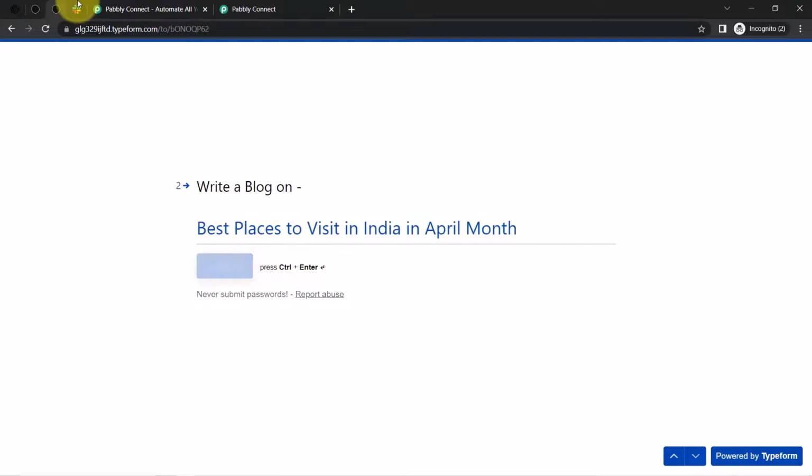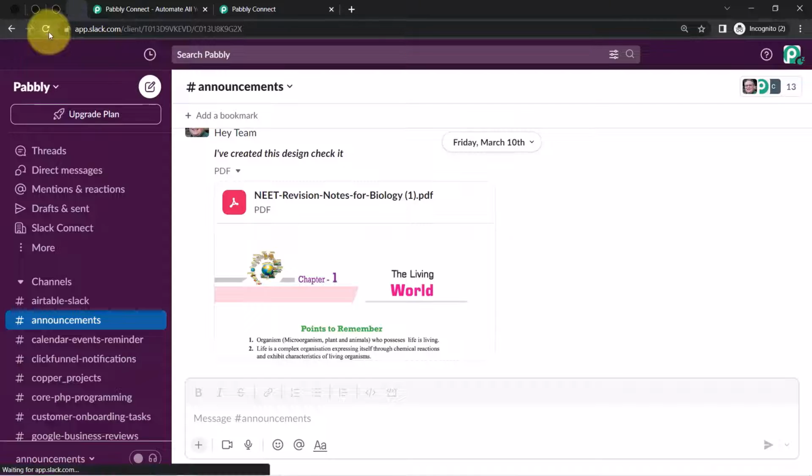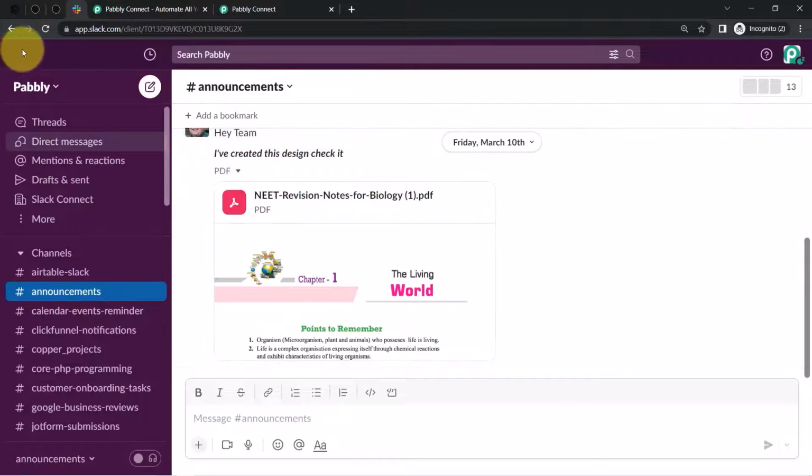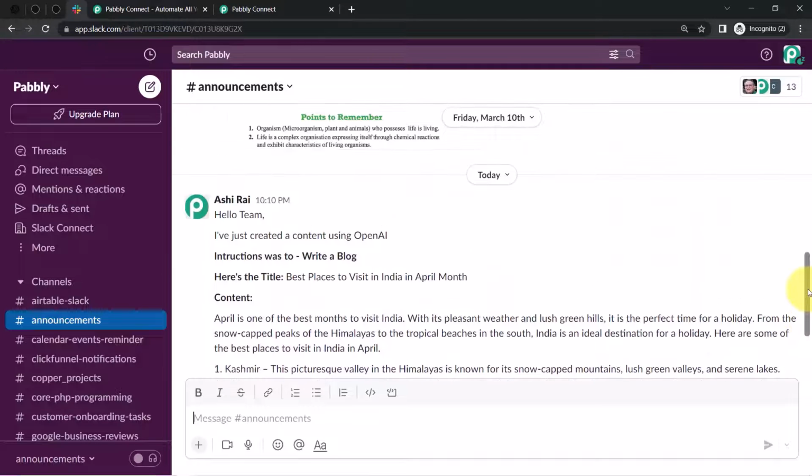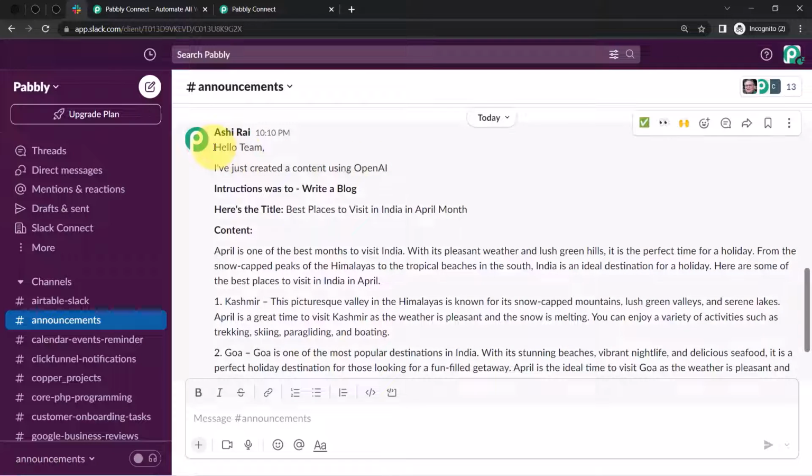Okay, let me submit this form and refresh this particular Slack channel and wait for that content to be generated, wait for that content to be shared with my Slack channel. Okay, I'll have to refresh it. Alright, here you can see the content has been generated and the message has also arrived. Let me read it. Hello team, I have just created a content using OpenAI.